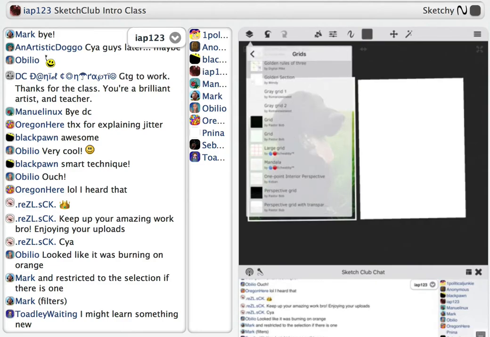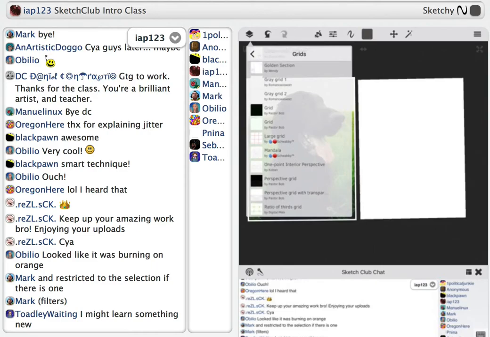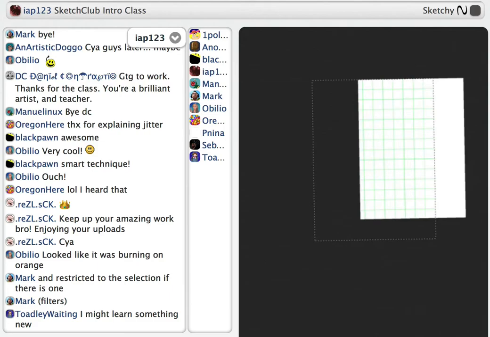One grid that a lot of people seem to use is this one called Grid by Pastor Bob. It's this green one. The reason they use it is because the grid is green, but the holes are transparent, so your image will show through. So I'll click on that. It's now going to download.